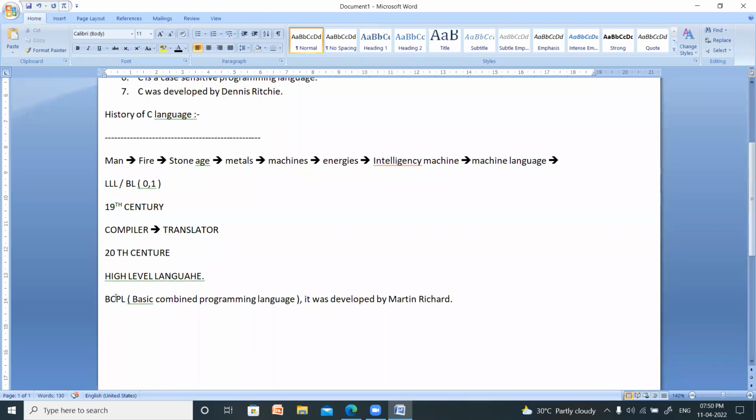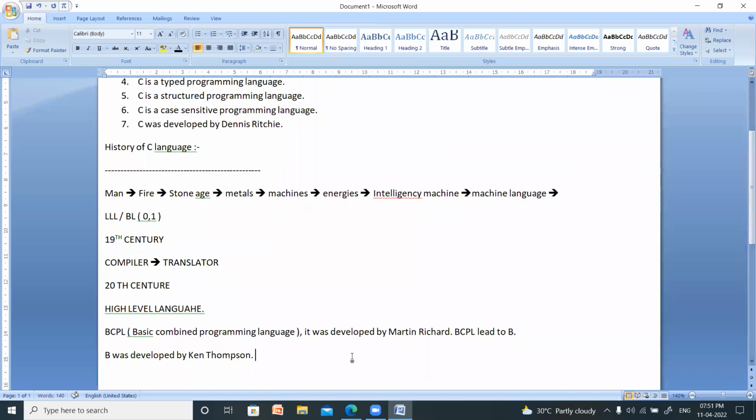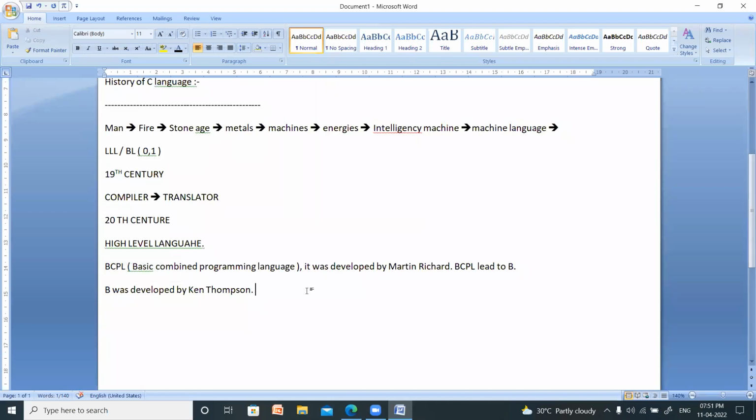Right. From BCPL, a new language was developed. BCPL led, L-E-D, led to B. Who is the developer of B? B was developed by Ken Thompson. Now, from the B language, one more language was developed, that is C. From B, the C language was developed.